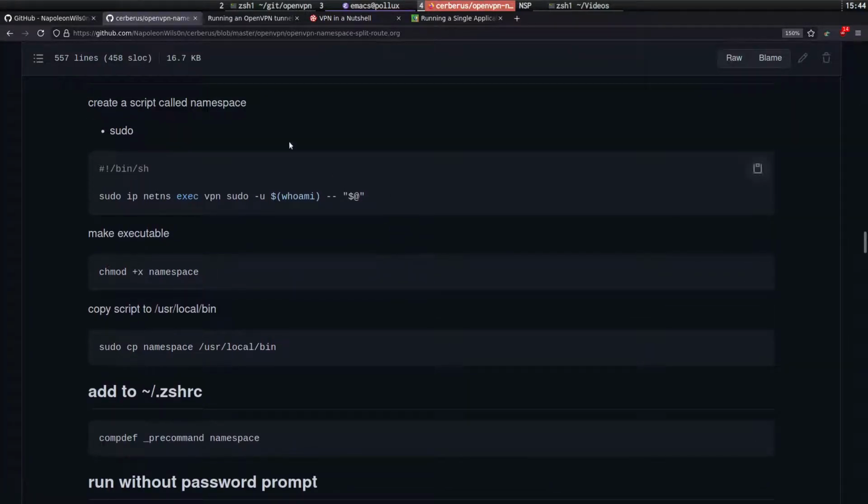Then what we had was a new script called namespace here. So this is the namespace script, sudo ip netns exec vpn sudo -u whoami, and this block here is the important bit. And basically, as I said, what that will do is run the script as your user, and that's really important, because if you try and run Firefox as root, one, it's really bad, and two, it's going to give you an error saying that the X authority file is owned by a different user or something.